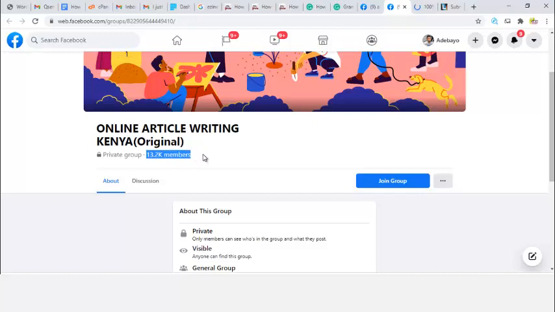So when you join these article writing groups, you will be seeing a lot of people posting about article writing, people who need articles, most especially if you join groups like India's. India's do not know how to write. Pakistan do not know how to write. So if you look for groups that have this set of people, you see a lot of people will come and say, I need articles for this, I need articles for that.